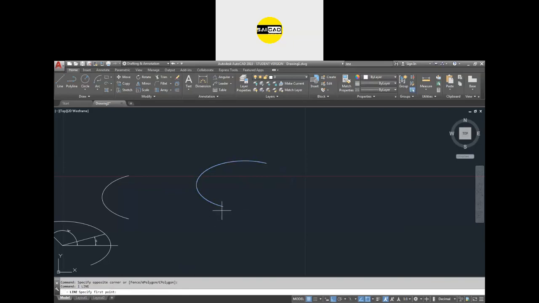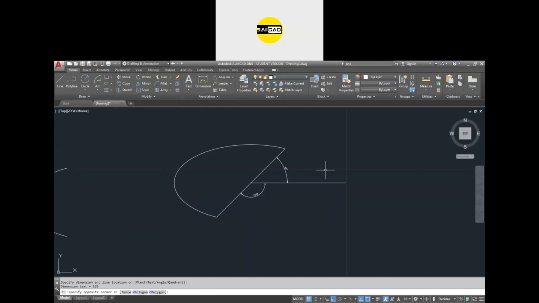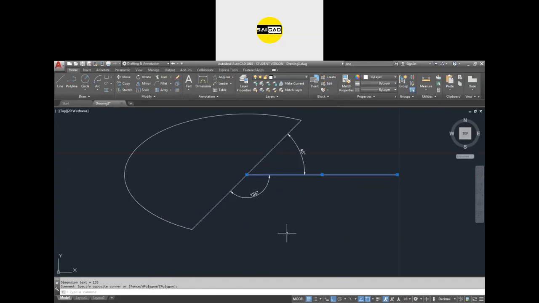Okay, you can define the lines like that to check the angle. Here you can see from here to here this is 45, and you can check the angle from this point to this point. You can just check this angle, and you know that this is 360 and minus 135 will be 225.